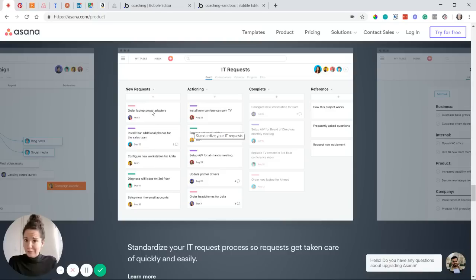So you can absolutely design an application exactly like this, where it has these little cards, you have a picture of individual team members, you've got due dates, and you section them off by the stages that these things are in. You can actually completely replicate what you see here.